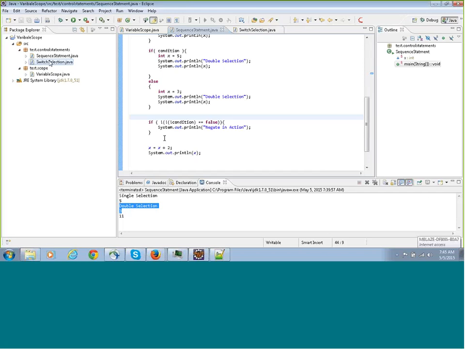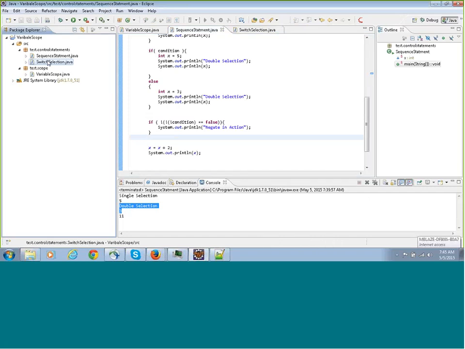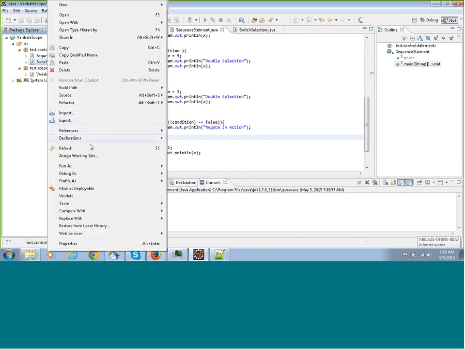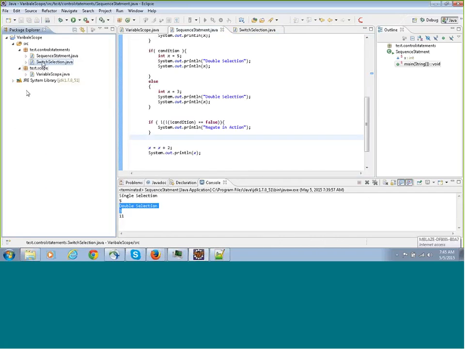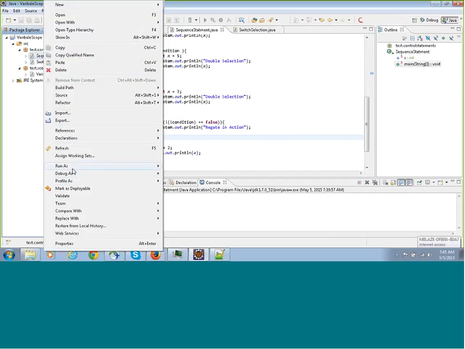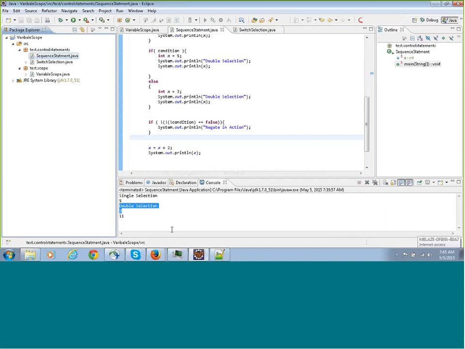Okay. Yeah, we'll come to that. We'll come to precedence and associativity. That is fine. Run as single selection. Now it is not printing, right?